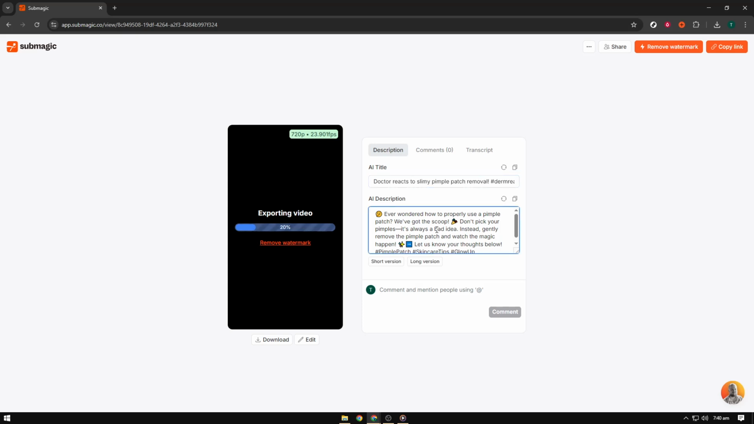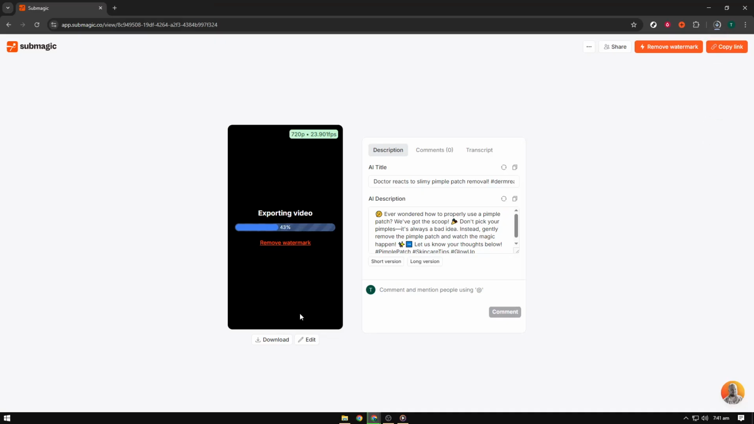Once everything looks good, click Download when the export is complete. If you see a progress indicator, let it finish fully. Then choose where to save the file on your device so you can access it easily for sharing or uploading.